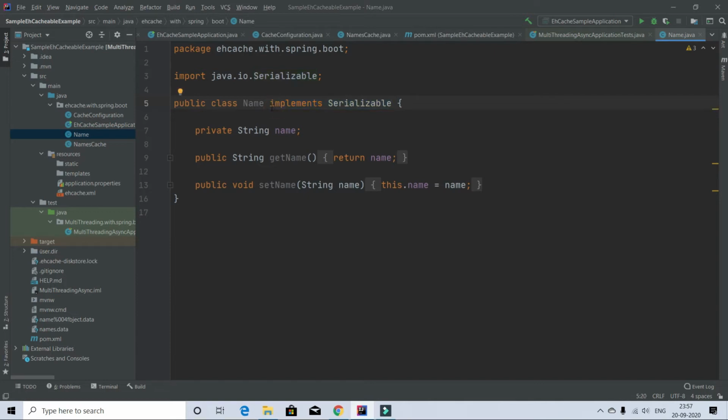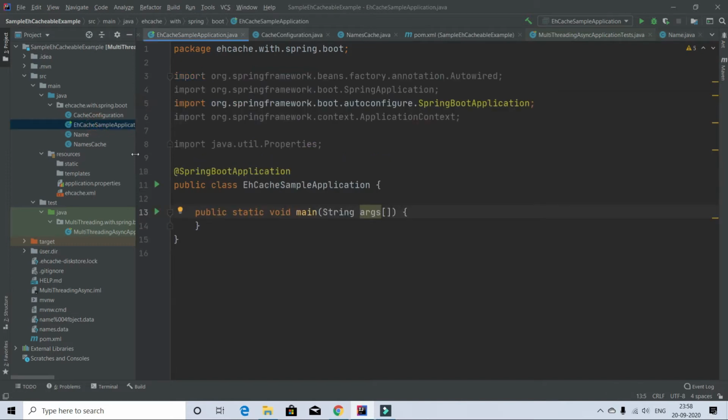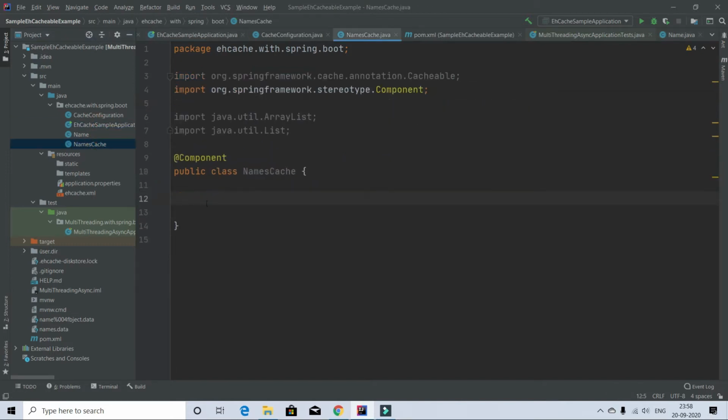We must implement Serializable. Why? Because internally it is using input and output stream objects, same as the serialization and deserialization concept they are using in the internal implementation. So we have to implement Serializable.